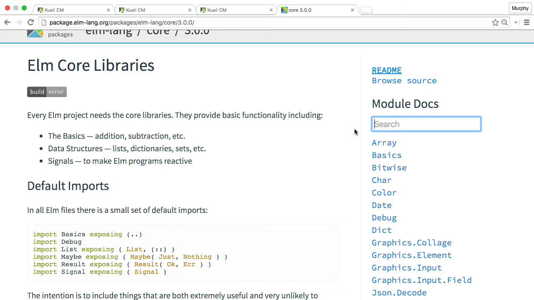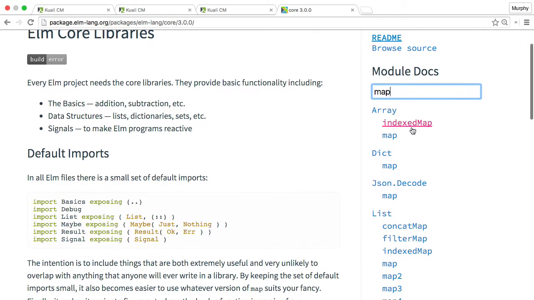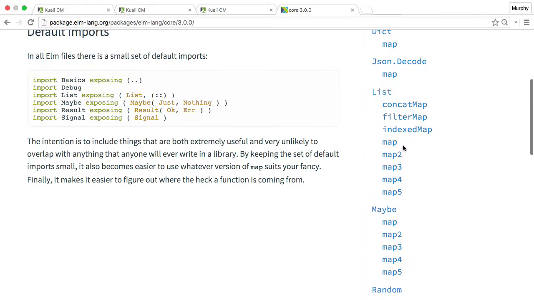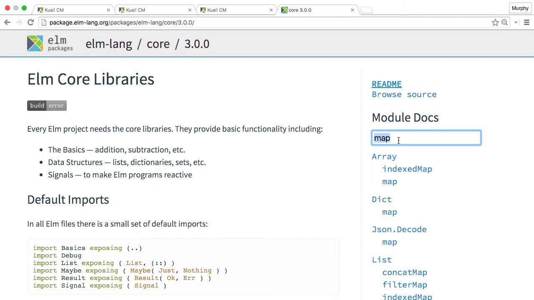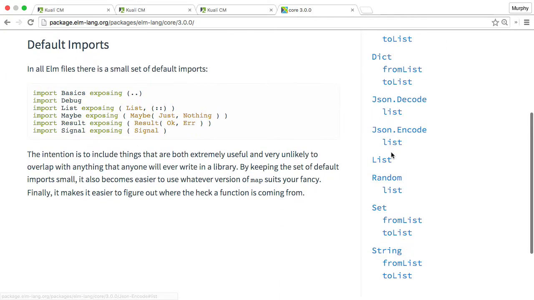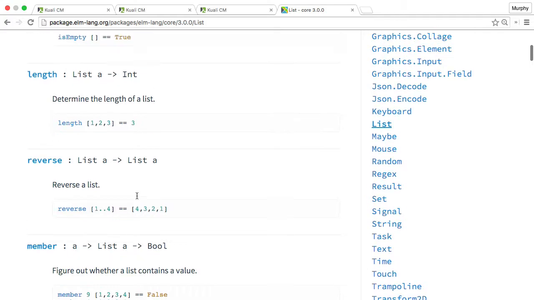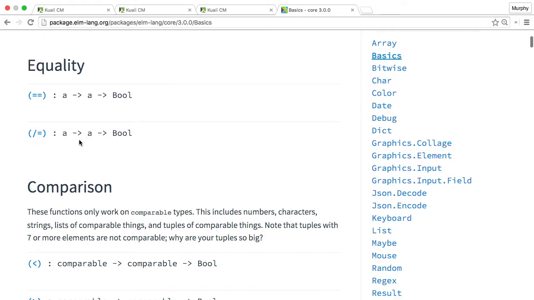But here is where you can find things like map, all of your basic functions that are built in with the basic types that ship with Elm. So if you want to find how to use a list, oh, list right here. And inside of list, you've got descriptions for how these things work. Let's say you want to go into basics, you can get descriptions and type signatures for things as simple as equality. Cool?